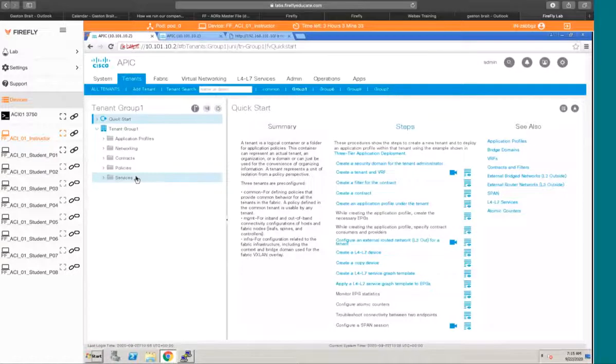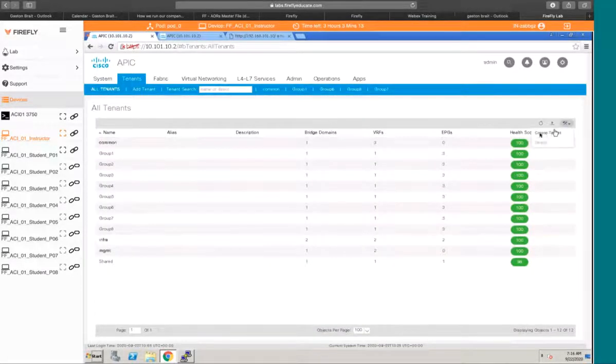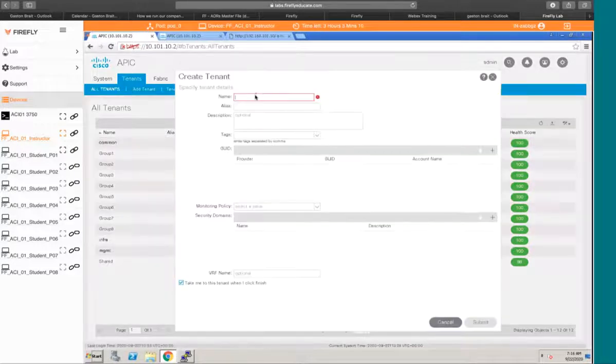That was changed, I think it was released in 1.2 or might have been 2.0, so that you can create an L3 out and have it be a shared L3 out in other tenants. So instead of creating it in common, I can create a specific tenant with the purpose of the shared L3 out.